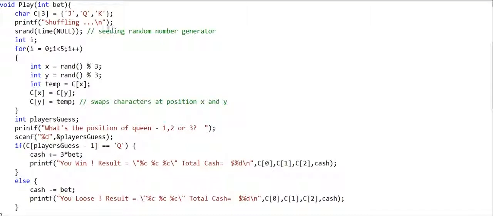What I'll do here is this particular character array that I'm creating as a local variable in the play function. Right now it's created as a local variable, so it will go on the stack. Now I want to create a character array on the heap. So what I'll do is I'll write a statement like this. I'll declare a character pointer named C, and then I'll use malloc to fetch memory to store 3 character variables.